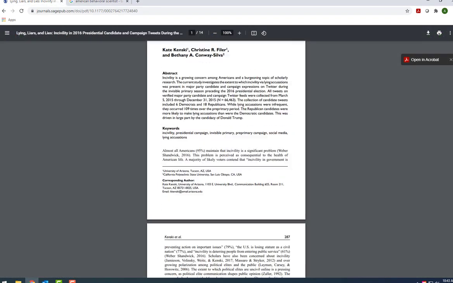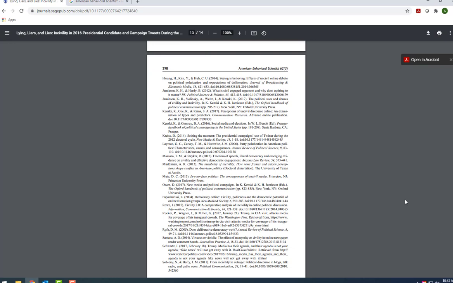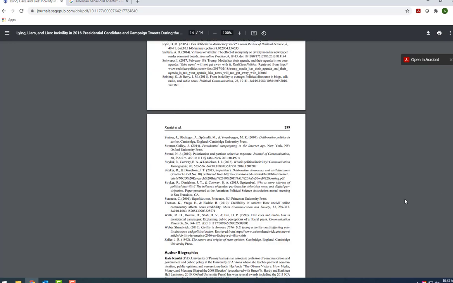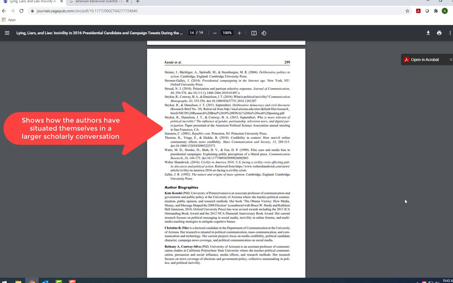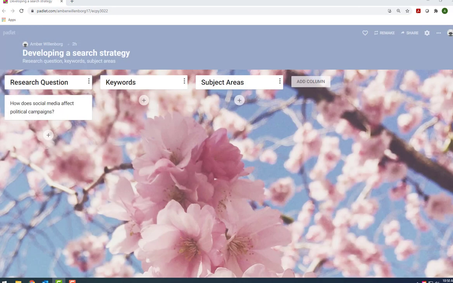Finally, if we scroll to the end of this article, we'll find an extensive bibliography with pages of citations. Academic articles are written as part of a larger scholarly conversation on a topic, and the bibliography shows how the authors have situated themselves within that conversation. By citing peer-reviewed sources like this in your own research, you're participating in the scholarly conversation as well. Now that we have an understanding of what scholarly sources are, we can talk about finding them.